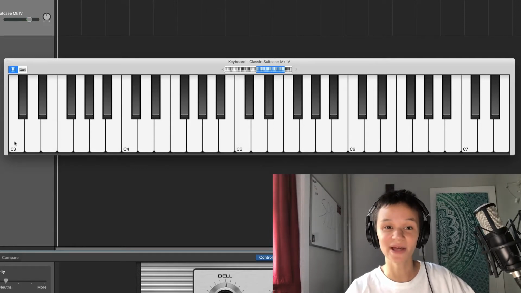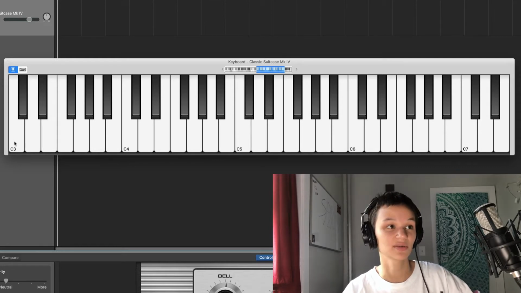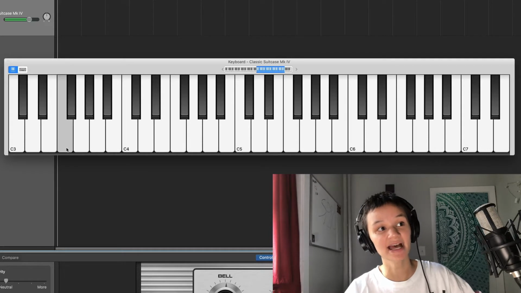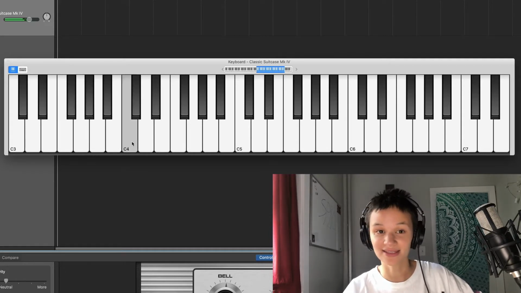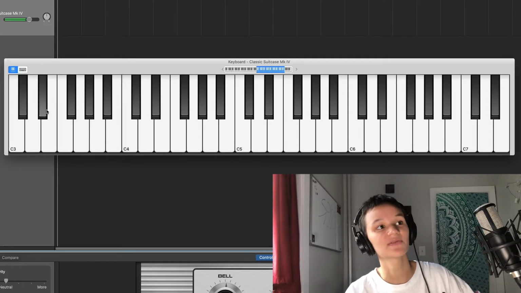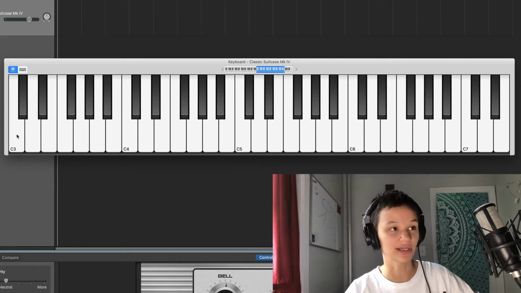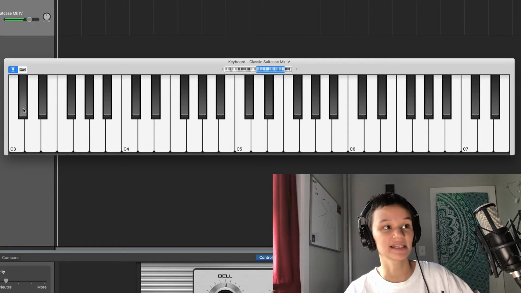You can kind of think about the musical scale like an alphabet. We start on C, then we go to D, then we go to E, F, G, A, B, and then the scale repeats itself starting on C again. These black keys can be referred to as sharps or flats depending on what direction you're going. So if I go from a C to a D, this is a C sharp. If I'm going from a D to a C, this is a D flat.